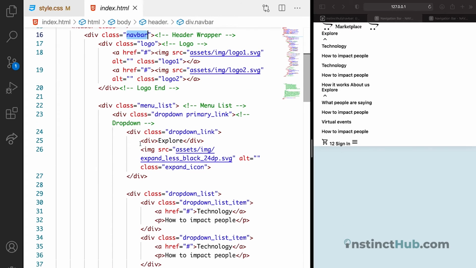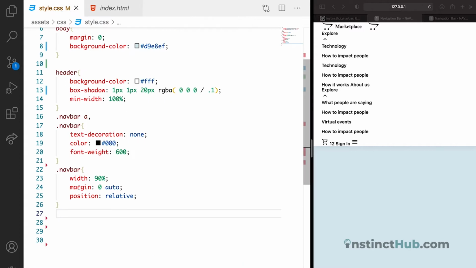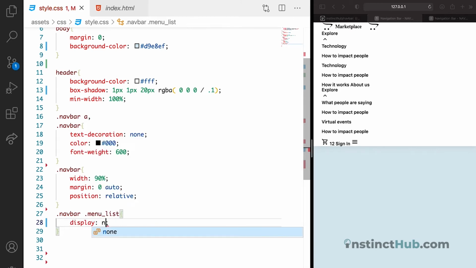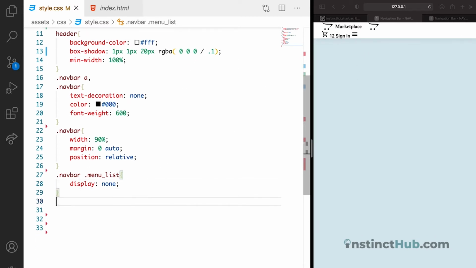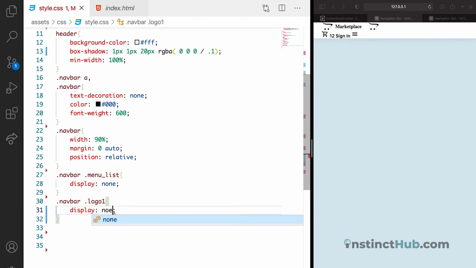So at this point, let's target the menu list. Remember, on mobile, we don't want all those things to show. So we're just going to say navbar, then target the menu list. Just going to say display none. You can see that everything is gone. One thing we need to target again is logo 1. We want the logo 1 to display none. You can see that logo 1 is gone.